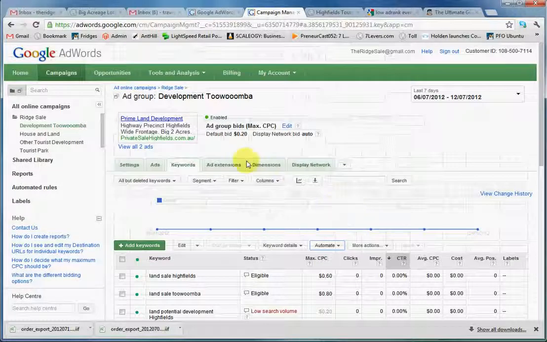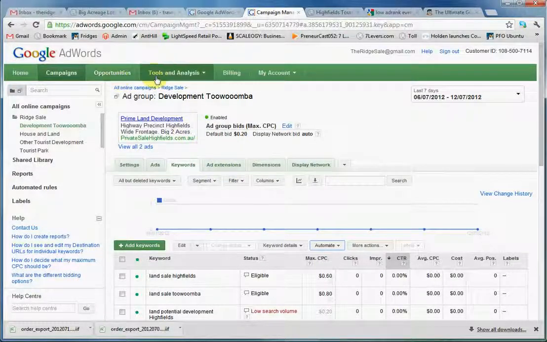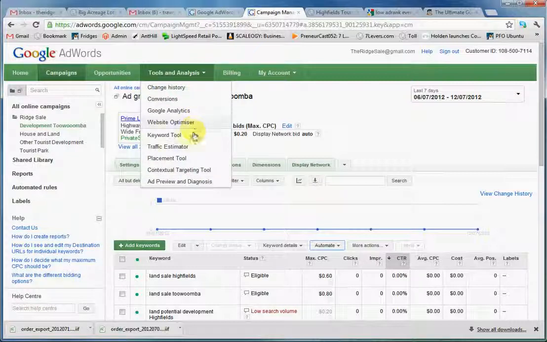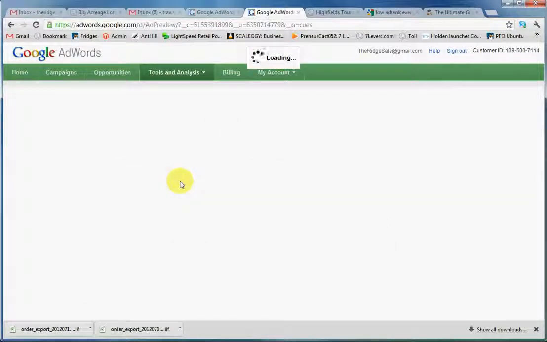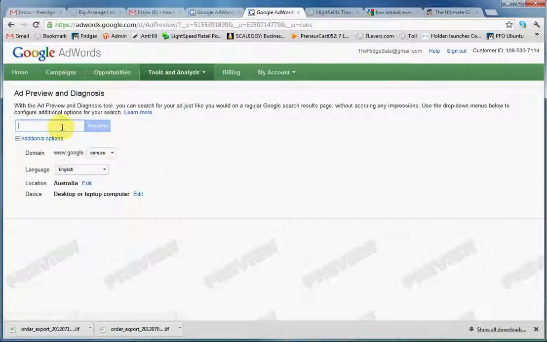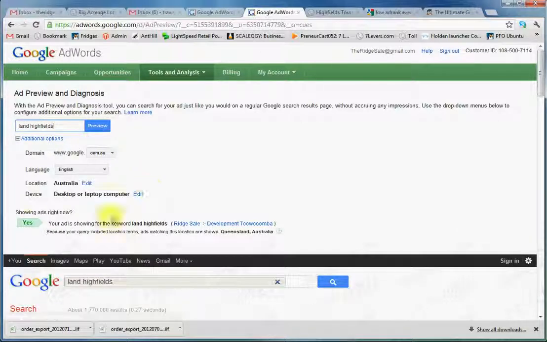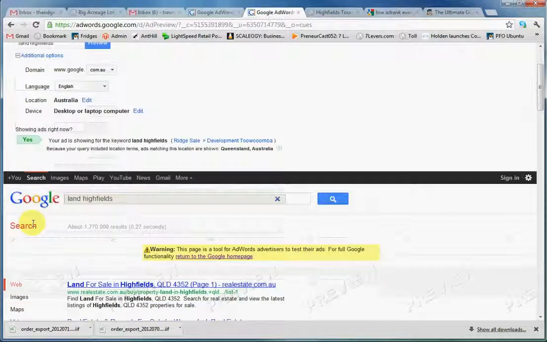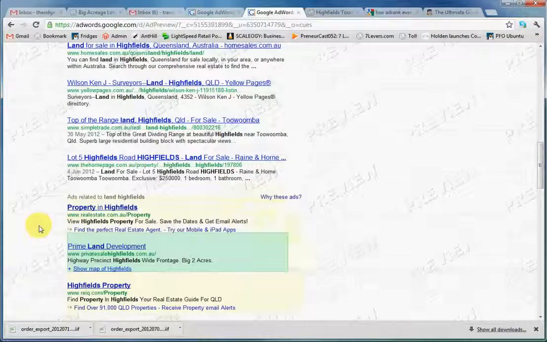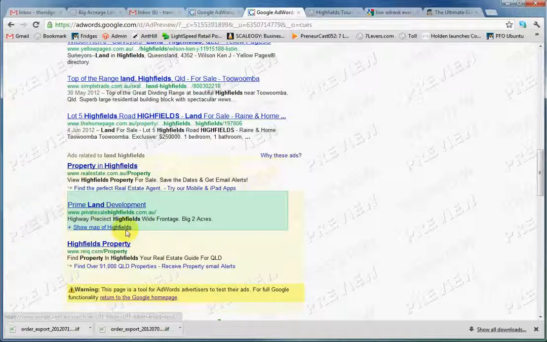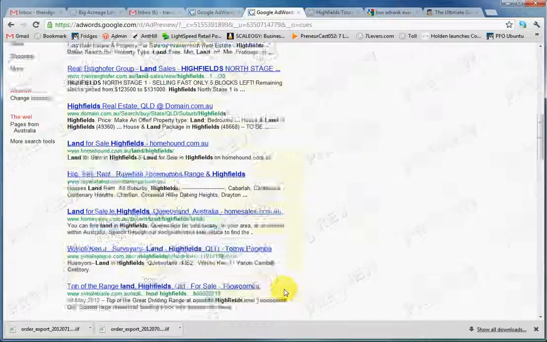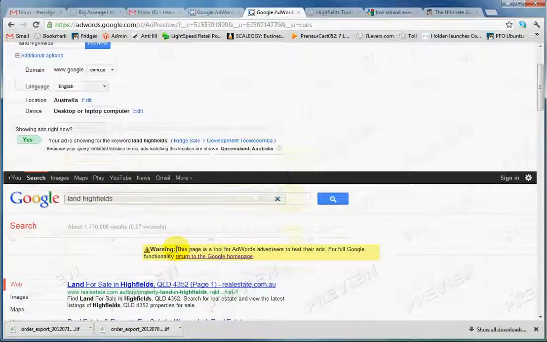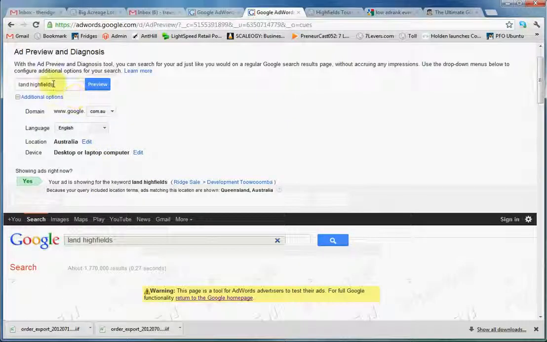The other area to look at and do your own testing is in Tools and Analysis, Ad Preview and Diagnosis. So in here, you can do a dummy search for your own ads. So you look for something like land high fields. And here it says, yes, your ads are showing. We'll scroll down just to see what it looks like. And there's your ad there. It's number 2 in the bottom. And for whatever reason, there's no ads on the top of this page. So you can go through different combinations of keywords just to check whether they're running and see what your ads look like.